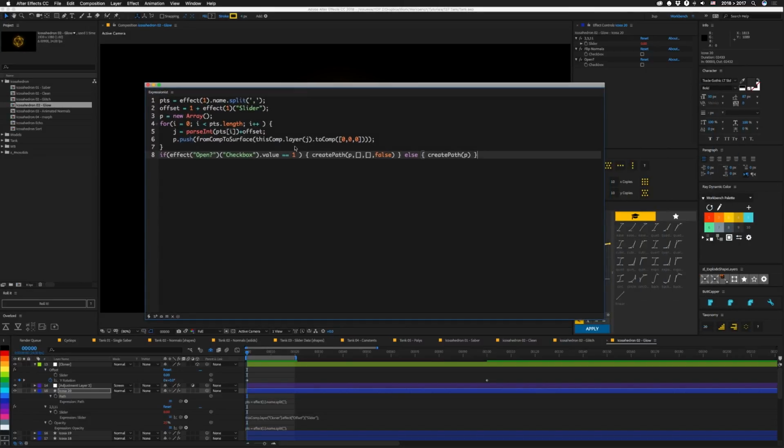So to do that, we have to pass a couple of extra things to createPath. These are for like tangents and things that we don't have. So we're just passing null arrays. So it's p, [], [], false. False, as you might have guessed, tells it to keep that path open. And that is it for building the actual path.